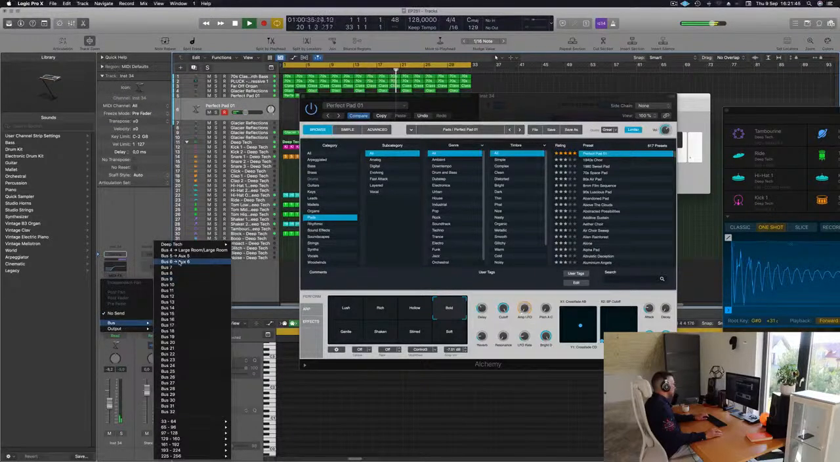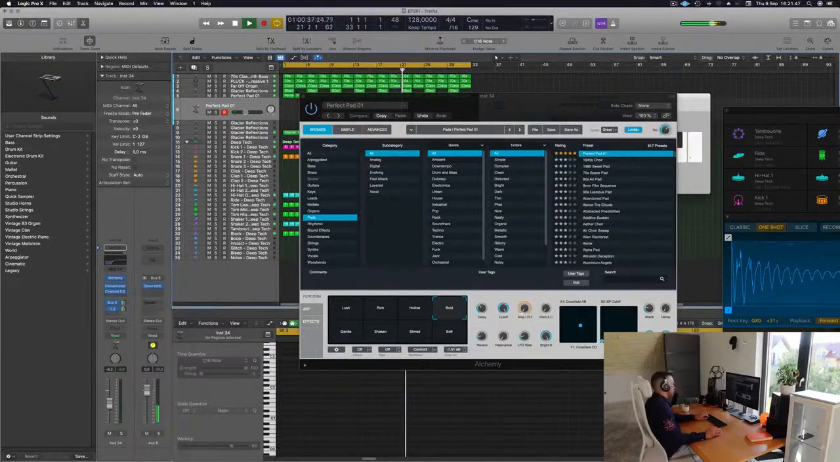Gonna of course send to the large reverb with this type of sound. It's gonna be perfect.